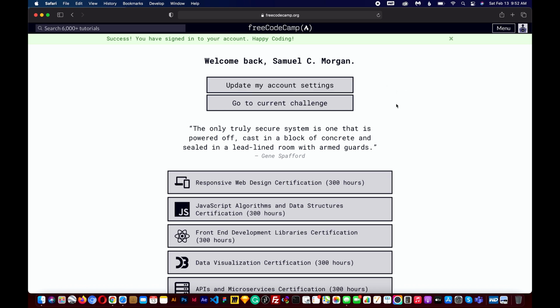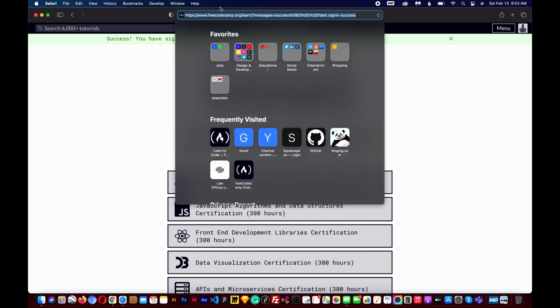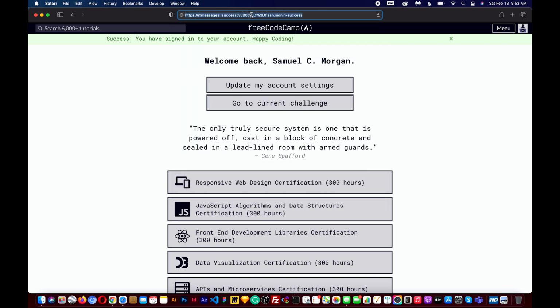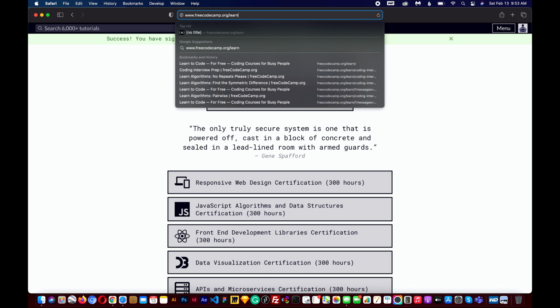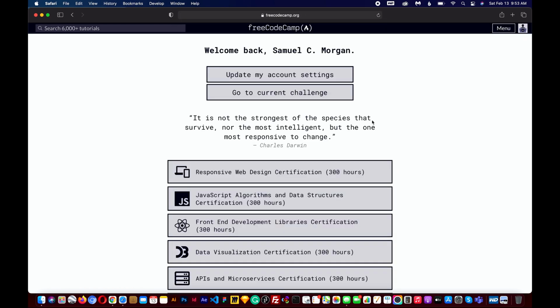If you're having any trouble getting to this page, and if you don't see this page once you create your account or sign in, you can go to freecodecamp.org/learn. Just to prove that that works, I'll cut that, paste that in, and as you can see, we go to the exact same page here.